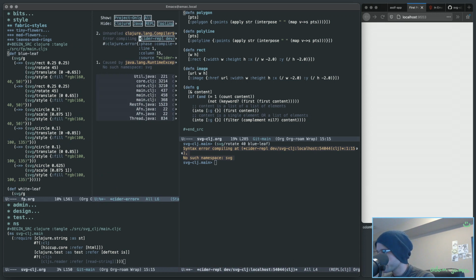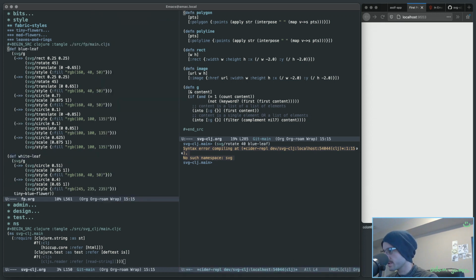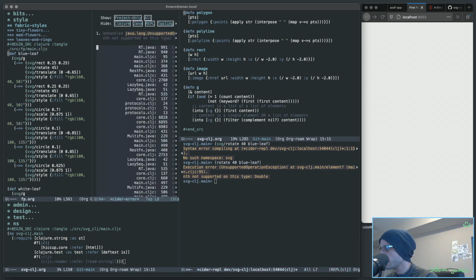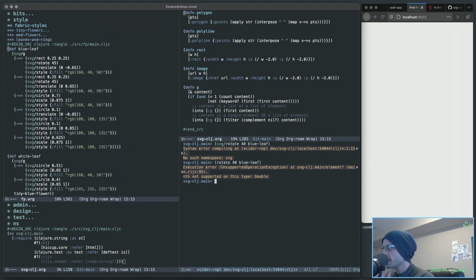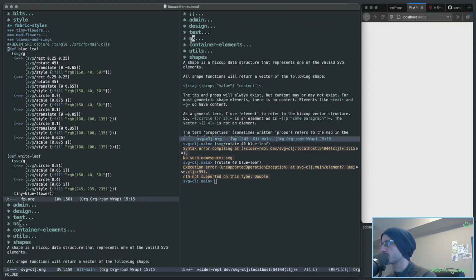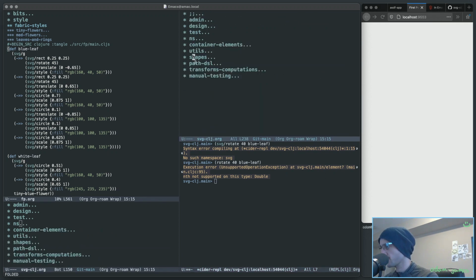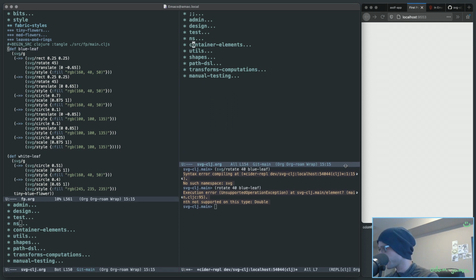We've got a problem. Well, first of all is my own brain is being a problem today. Okay, there we go. Nth not supported on this type, double. Okay, so the error occurs when I get to the element predicate check. That's interesting. That means, well, what does that mean? I'm not totally sure yet. I'll have to find out.